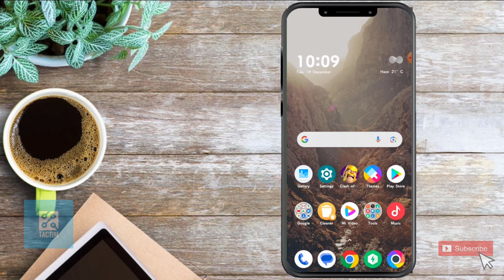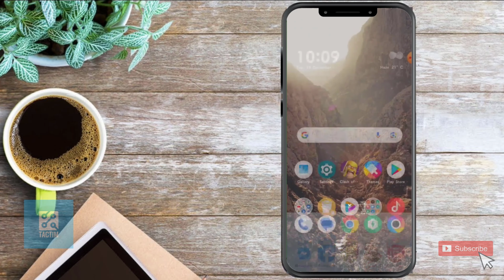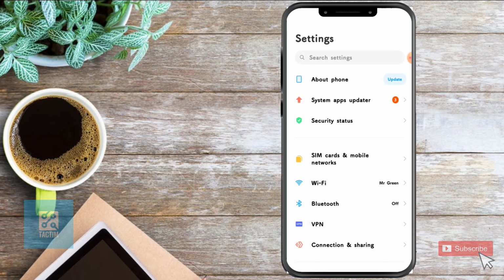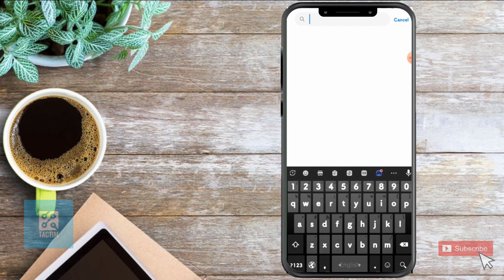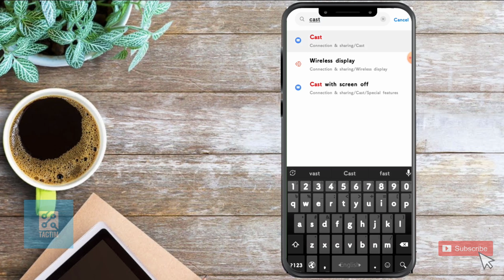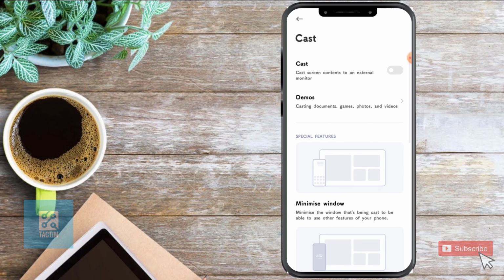And after turning that option on, in your phone, just go to settings and click on search settings. Now here just search "cast". You can search for cast or you can search for screen mirror. Now just click on cast and turn on this option.